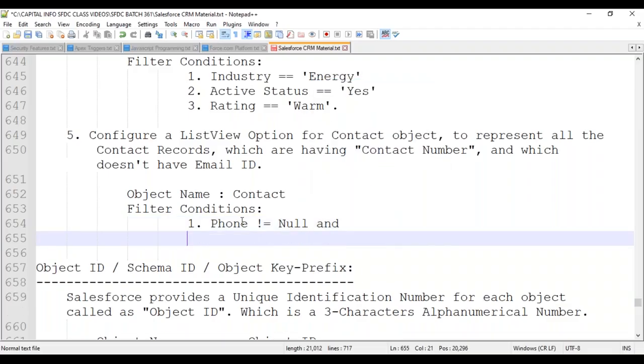And the second one, which doesn't have an email ID. That means the email ID is not available, that means it is null, that means empty. Email ID equals to empty. Email equals to null. That's it. These are the two conditions here.